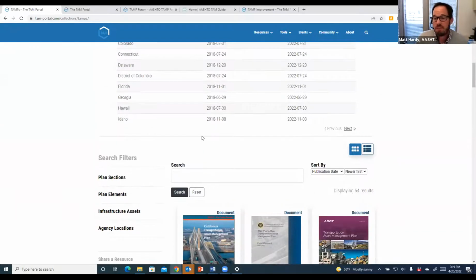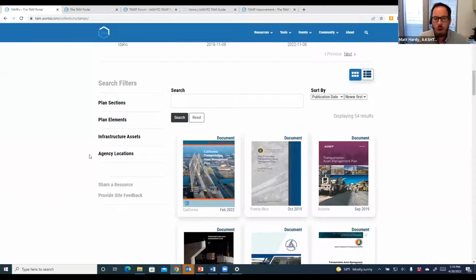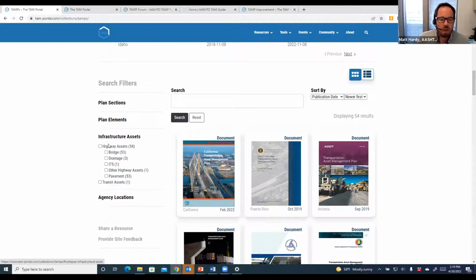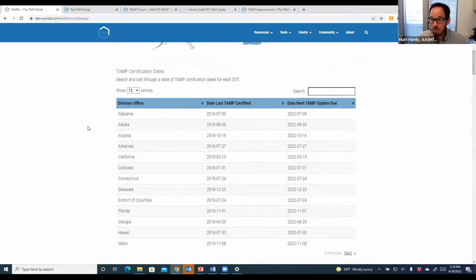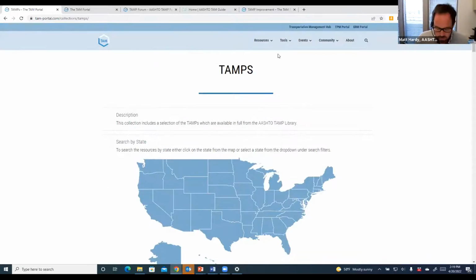And then within the asset management plans, if you are looking for a certain section, and you don't have time to read through all 52 of the asset management plans, you can search through different elements or aspects of them. Give me all the sections that have bridges or discuss ITS, or that address pavement in some way. We're trying to make it so that you can filter. Give me examples of other states doing a data quality assessment or cross asset resource allocation, so you can very quickly get access to those documents and learn something from them, or mirror them, or see an example of how another state did it.